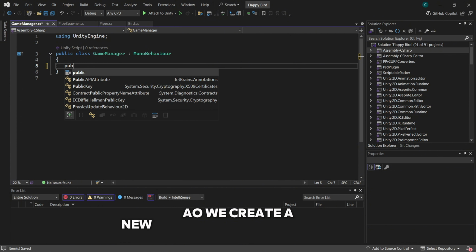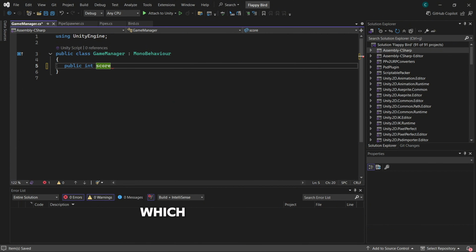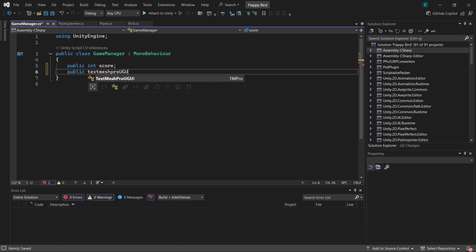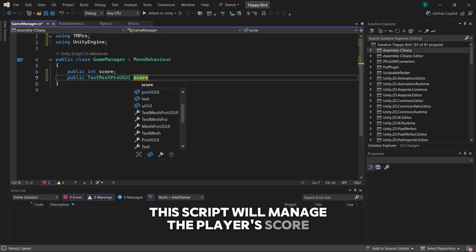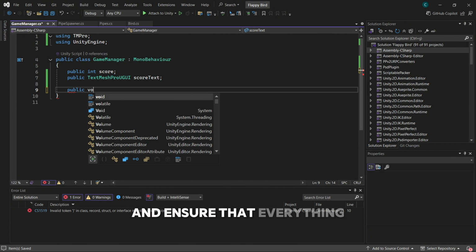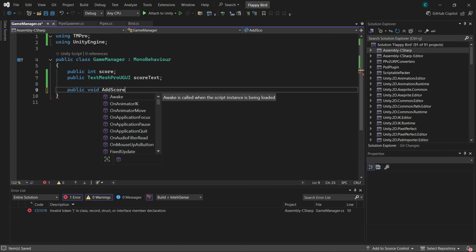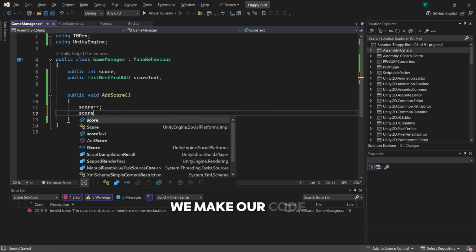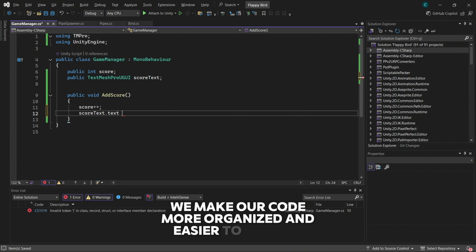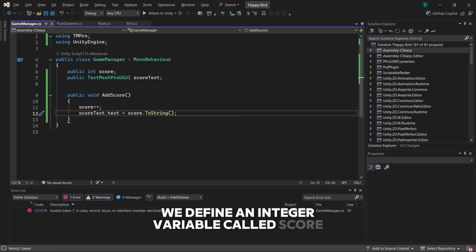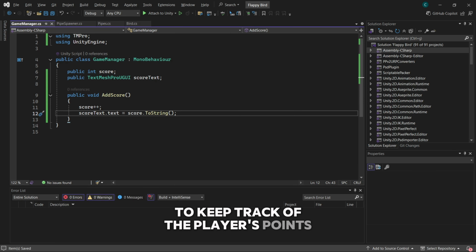We create a new script called gamedev, which will be responsible for handling our game's scoring system. This script will manage the player's score, update the UI whenever points are earned, and ensure that everything functions smoothly. By keeping the scoring logic separate in the gamedev, we make our code more organized and easier to manage in the future. We define an integer variable called score to keep track of the player's points.